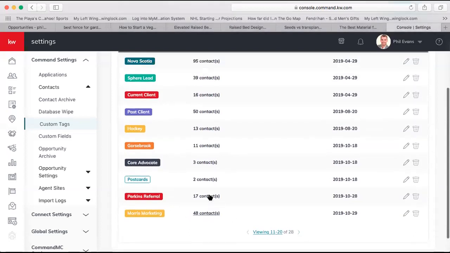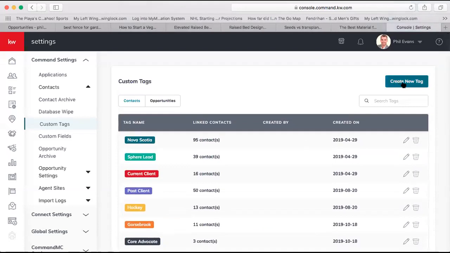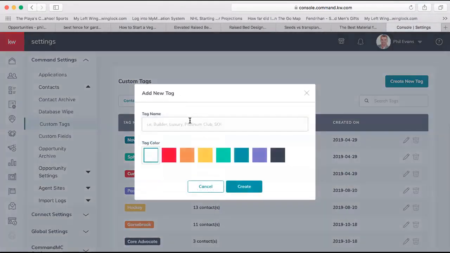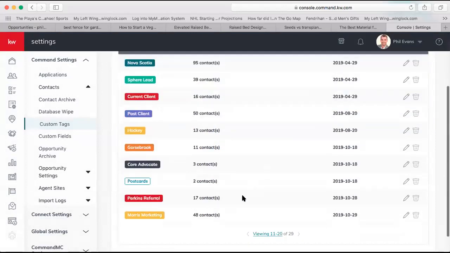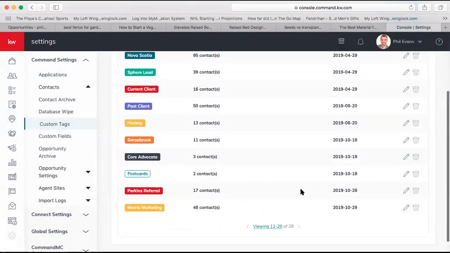So who's on that? If I want to create a new tag, you just click here, create new tag, and let's just say I'm doing Facebook ads, or let's just say social media ads. So this might be a lead that I get through a social media ad that I did. And I'm going to color it for no particular reason. Keller Williams, I'll color this one red.